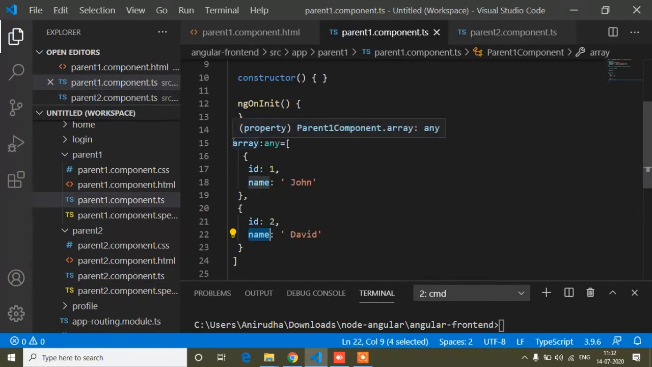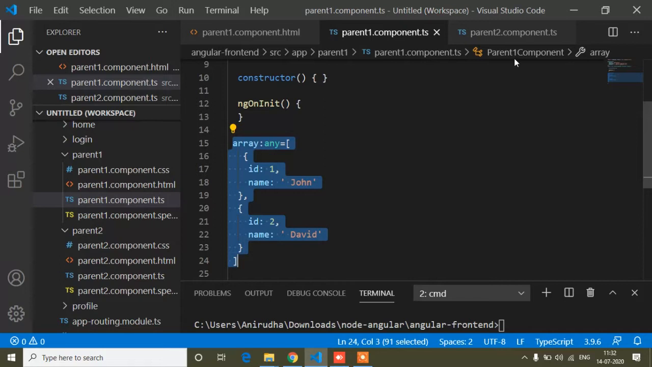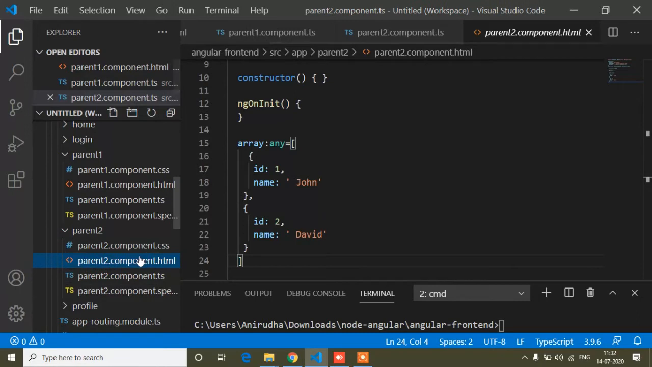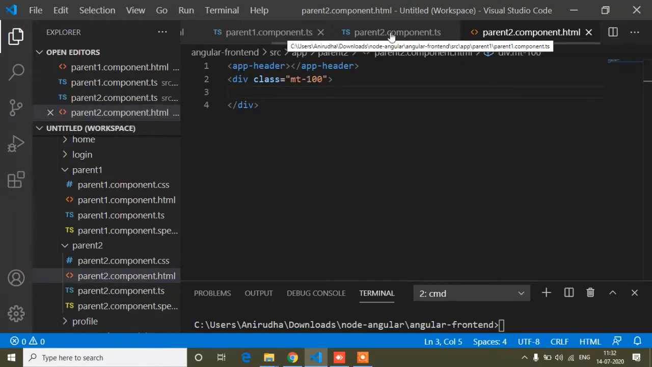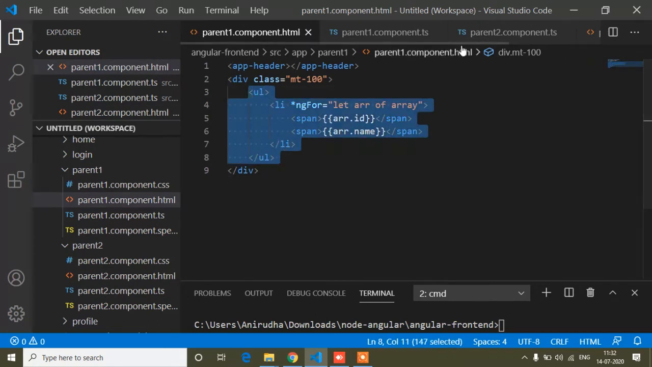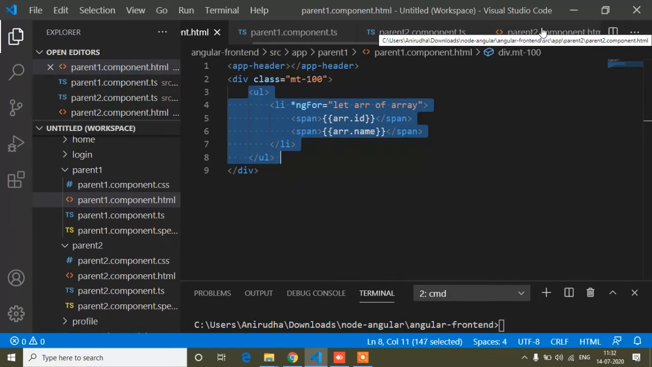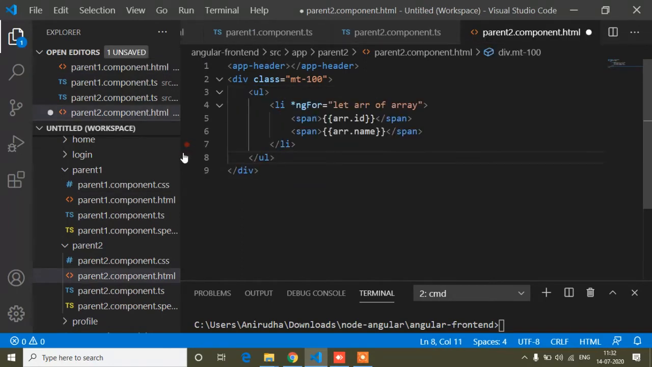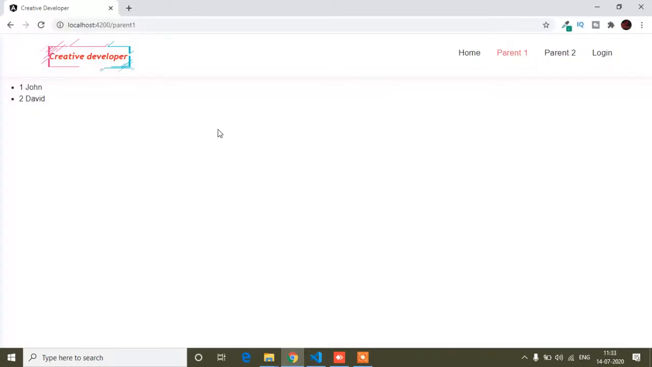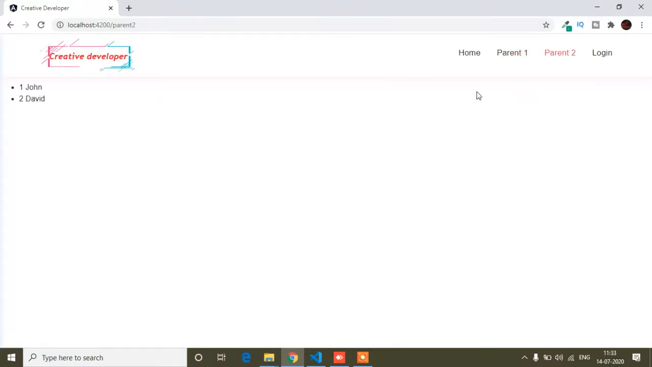the array of parent1's component I have to define inside our parent2 component.ts file. And now in the same way in the parent2 component.html file, here I have to write the same code. So now I can see the view of the array inside our parent2 component. So you can see this is the parent2 component, and here I can see the view of the array.